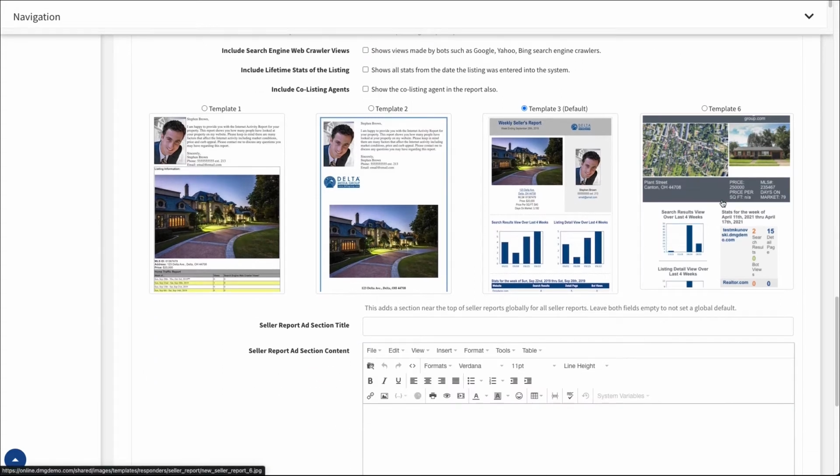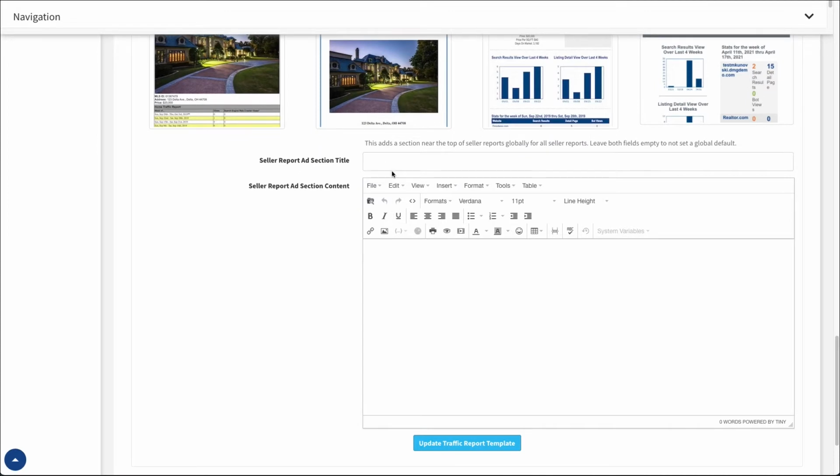Next, you have options to choose the template. Template 3 is set as the default in here, but you can choose from the other seller report templates if you want to use a different one. And then lastly, you have a section where it describes exactly what it does. This section adds a section near the top of the seller reports globally for all seller reports. Leaving both fields blank will not set anything that will show up there. So it's kind of like an add section that can show up near the top of the seller reports.